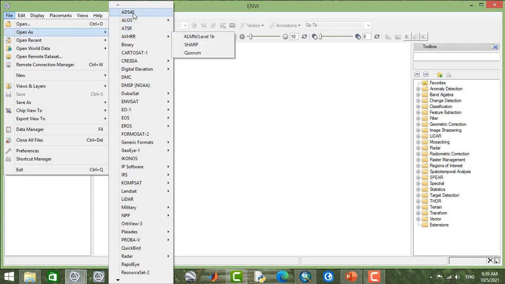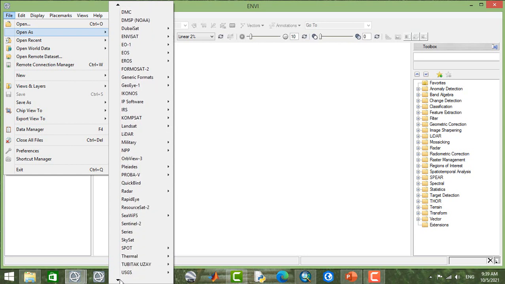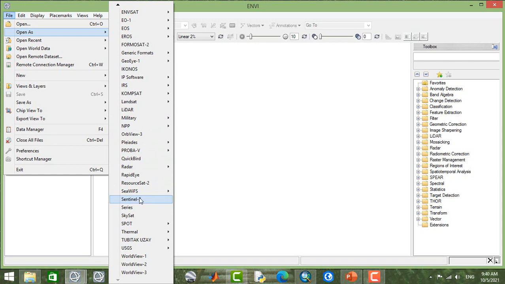When you click here, you have various types of data and images, a long list, and you can look for each according to your image to open it. For example, Landsat, military, overview: all these are the names of the satellites or types of satellites, and each satellite has a specific data type. Each dataset acquired by the satellites has a specific extension like TIF or other extensions.